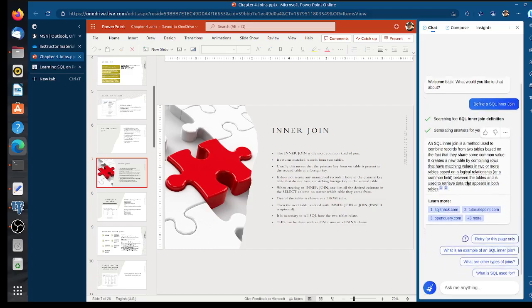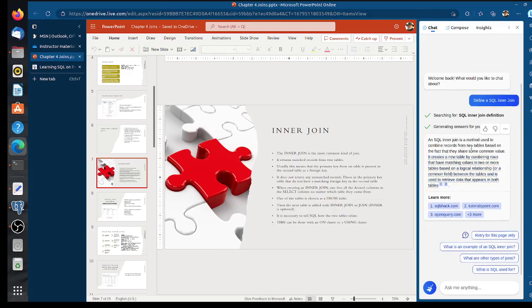So notice it says an inner join is a method used to combine records from two tables based on the fact that they share some common value. It creates a new table by combining rows that have matching values in two or more tables based on a logical relationship or a common field between the tables, and is used to retrieve the data that appears in both tables. And it does give some references, so that's not bad. That's a curiosity. That's really not the main part here.